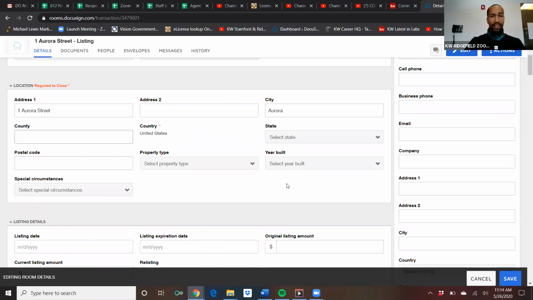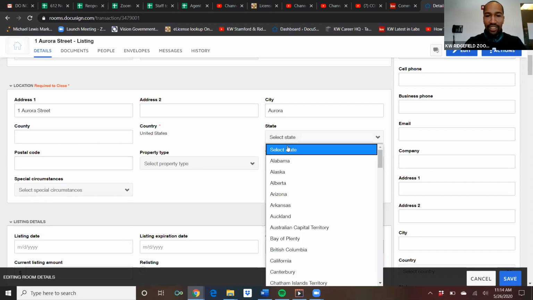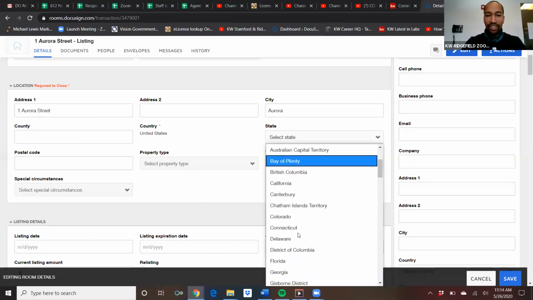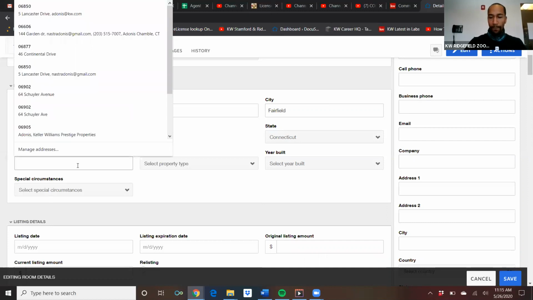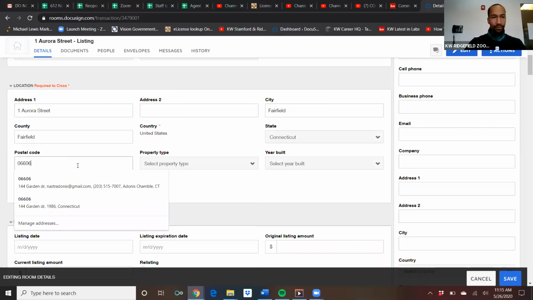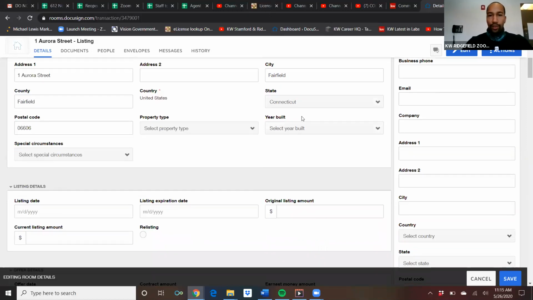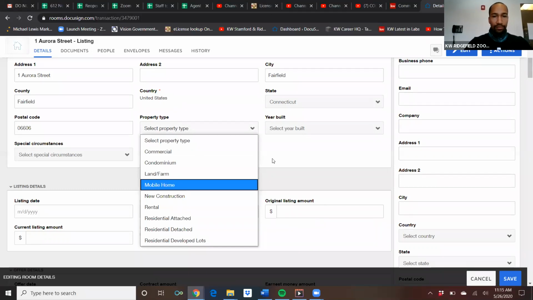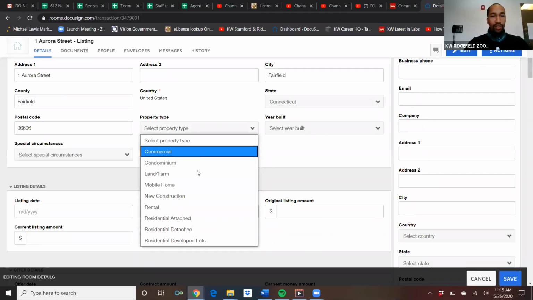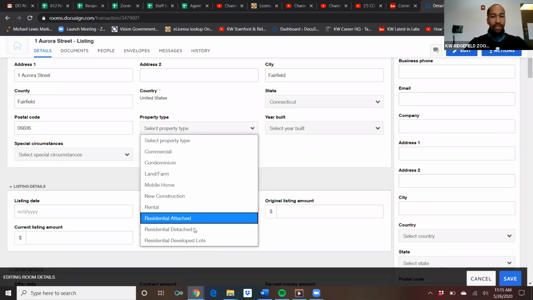I should have picked somewhere close. I have no idea what the county is. Let's pretend this is city in Fairfield. So we'll call it Fairfield County. If you know the year built or the property type, you can put all that information down as well. But you don't have to go crazy here. You can just write the information that makes the most sense to you.